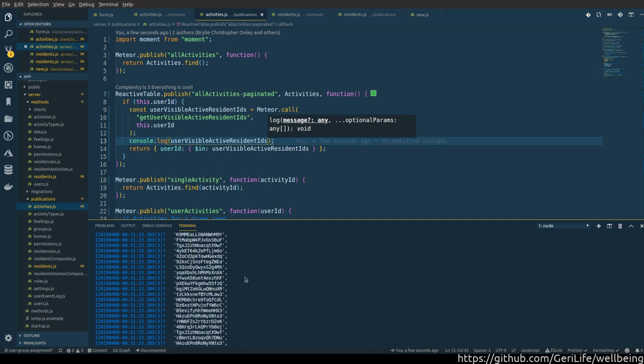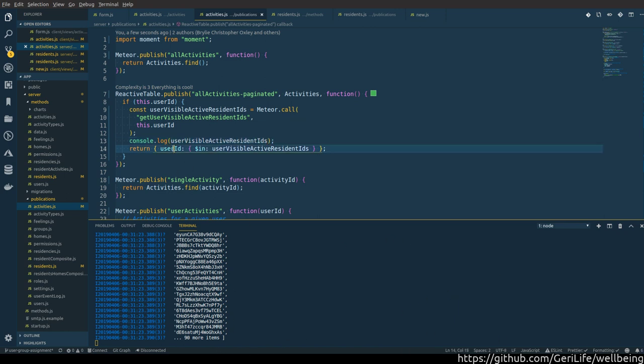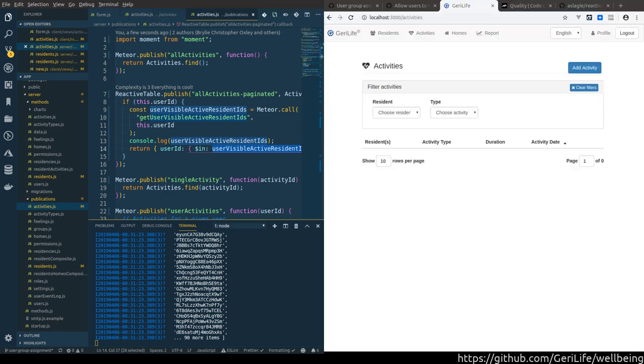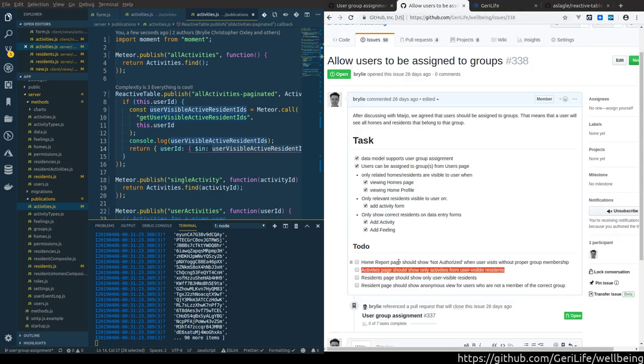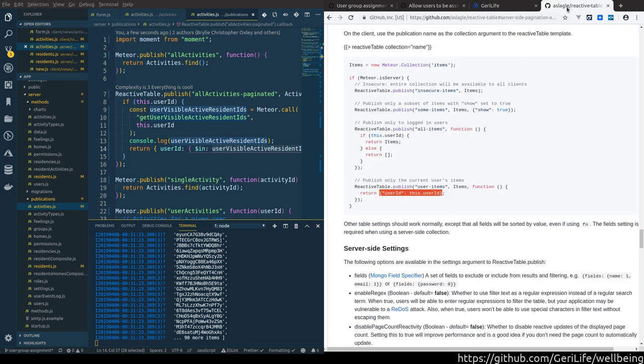No, that's correct. Yeah, so we got those back. I just want to check the one off there. So you have the name. I'm not changing anything there.